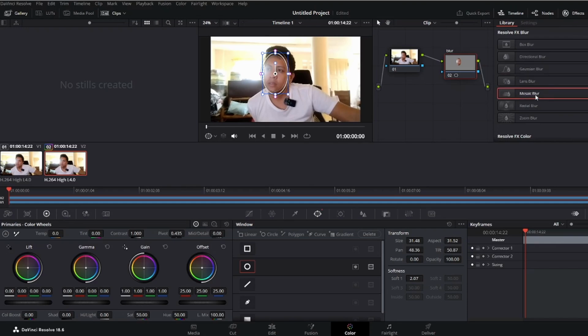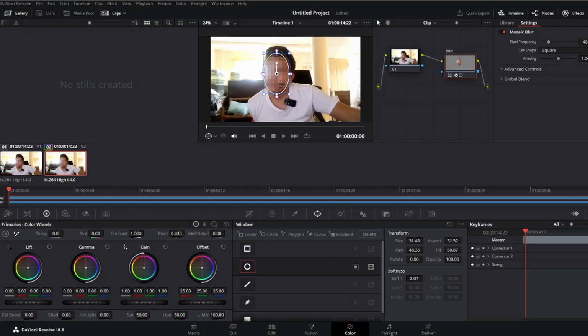mosaic blur. This is what we use. Drag it over to the node that we created, and then you can adjust the pixel frequency. Okay, and then as you can see, it starts to change, or it starts to blur the face.